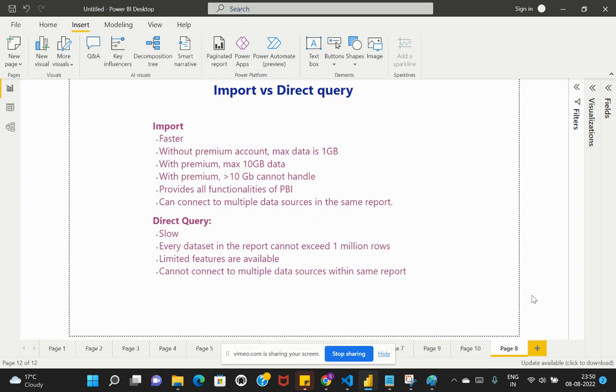Before you start creating any report, you must first understand what these options do, and what an import option does and what a direct query option does. So the first option is import. What does an import option do? When you choose to use an import option in your Power BI report, you are going to create a copy of the data source within Power BI Desktop.